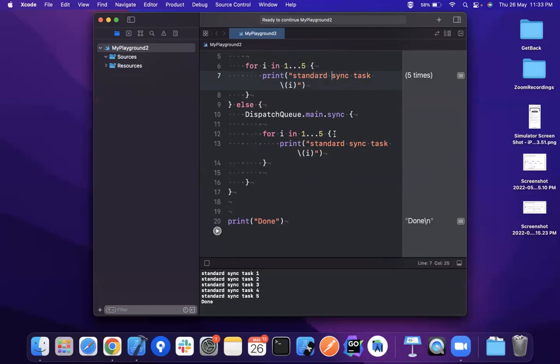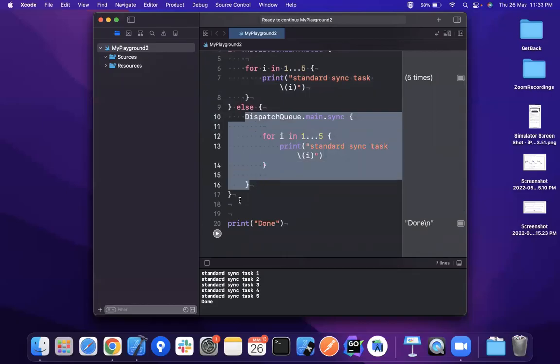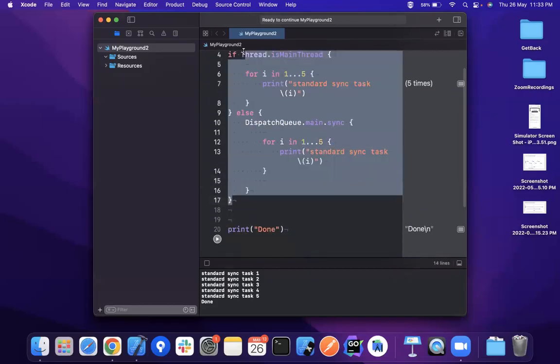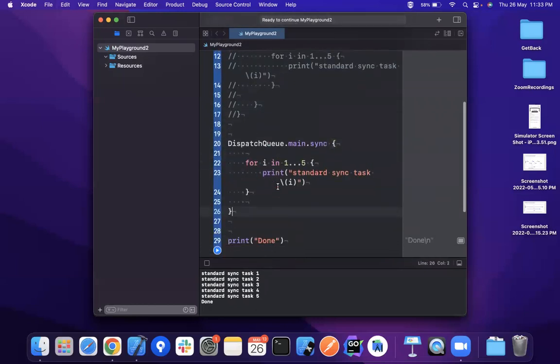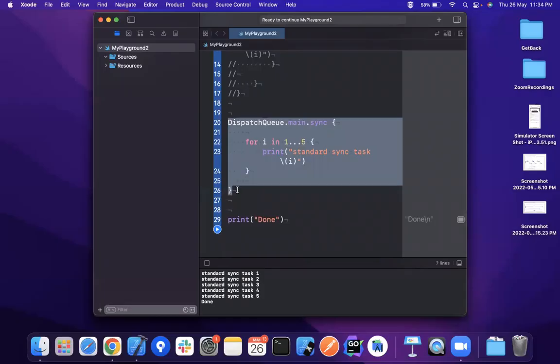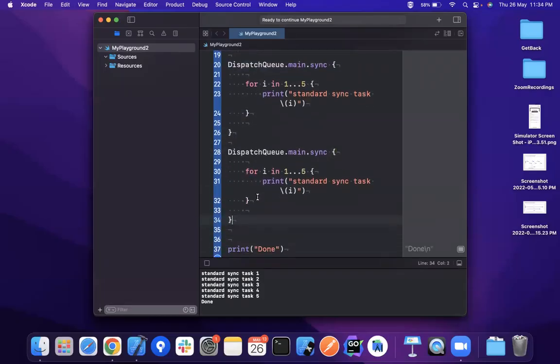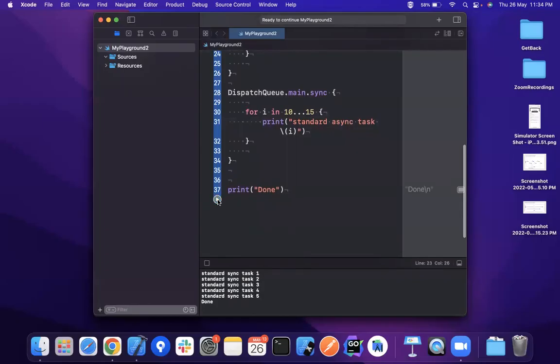So that means we can change back to async. I will just comment out this code in case we need it in future. Okay, so this was the earlier code. And if we add another async task in parallel, so let's say, to understand, 10 to 50. This is the async tasks.